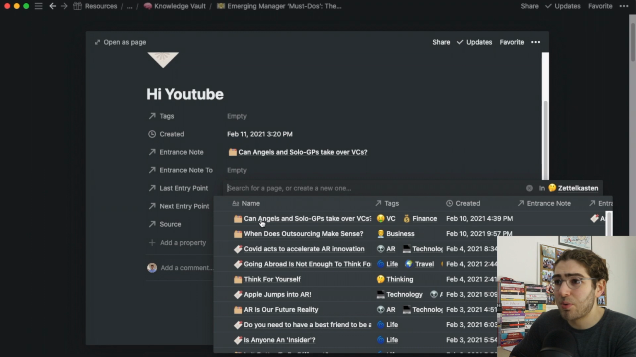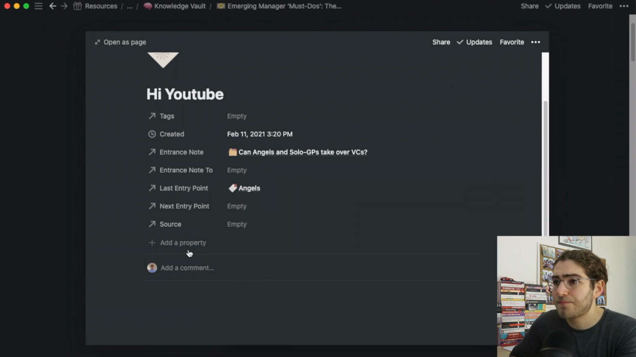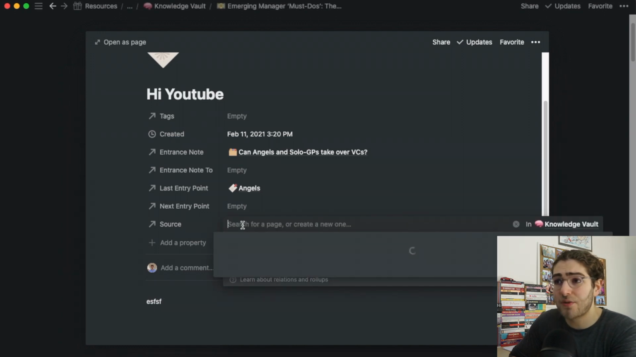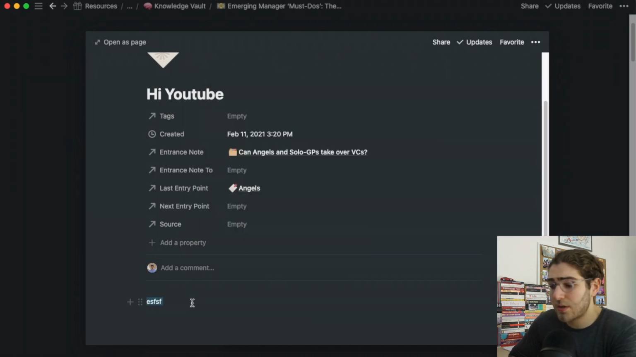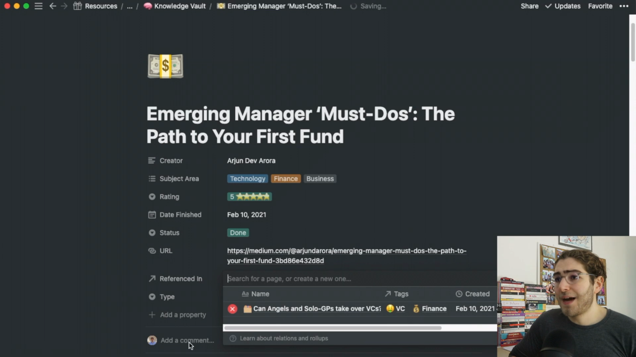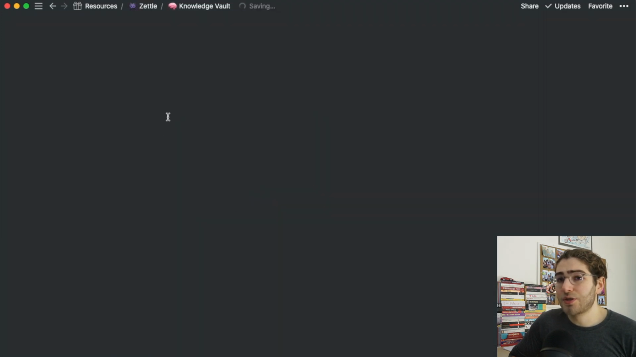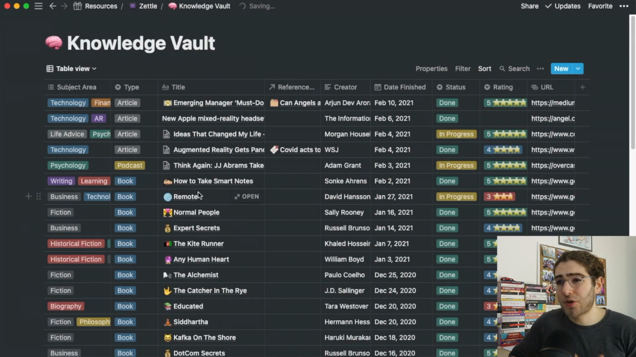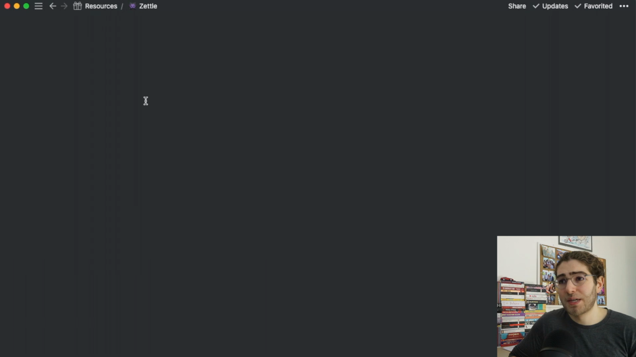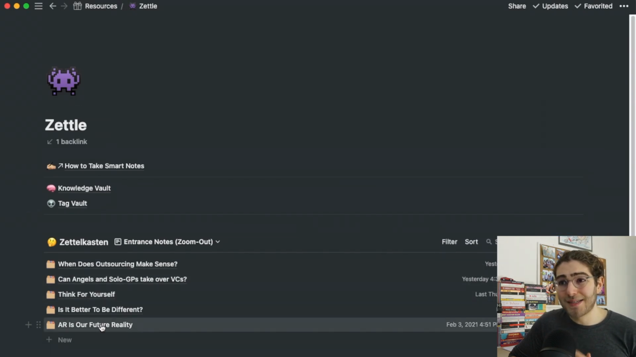My last entry point was... So the last entry point is done automatically, and you can just start writing. And if there's a specific source that resulted in you thinking this particular thing, you can also source it. So that's how I've structured my Zettelkasten. It helps me learn a lot from what I read. I can go back, go through my notes, process some of this information, and see my ideas and my thoughts developing in a very non-linear way.